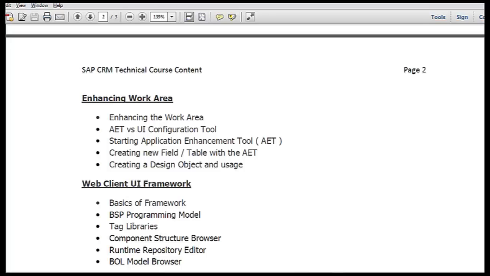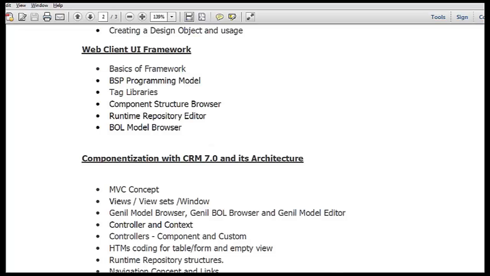Then we have a section on enhancing the work area. This section majorly covers the AET tool, which is majorly used in SAP CRM to enhance or add custom fields. Then we have a section on the Web Client UI framework, which covers the basics of the framework, the BSP programming model, tag libraries and the model browser.